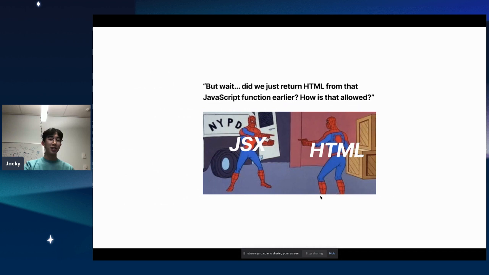But wait, did we just return HTML from the JavaScript function earlier? How is that even allowed? For those who've written extensive amounts of JavaScript before, this concept of returning HTML from JavaScript seems kind of illegal. But trust me, there's this thing called JSX that makes it all possible.